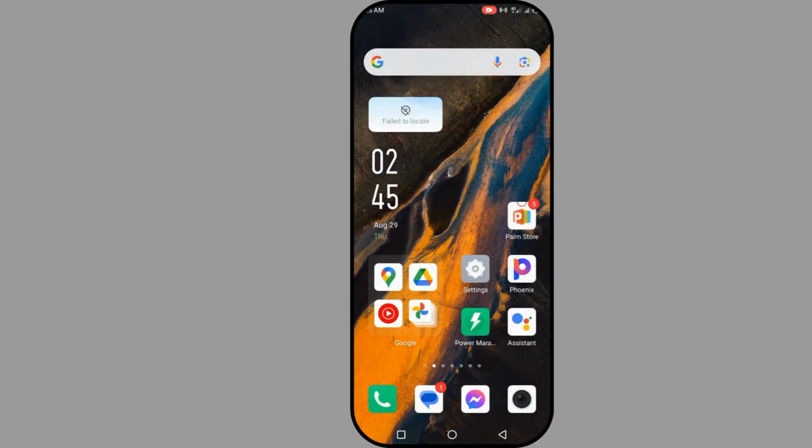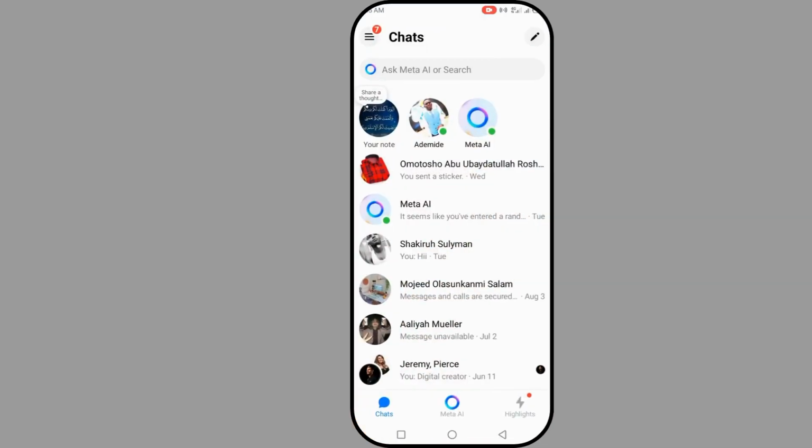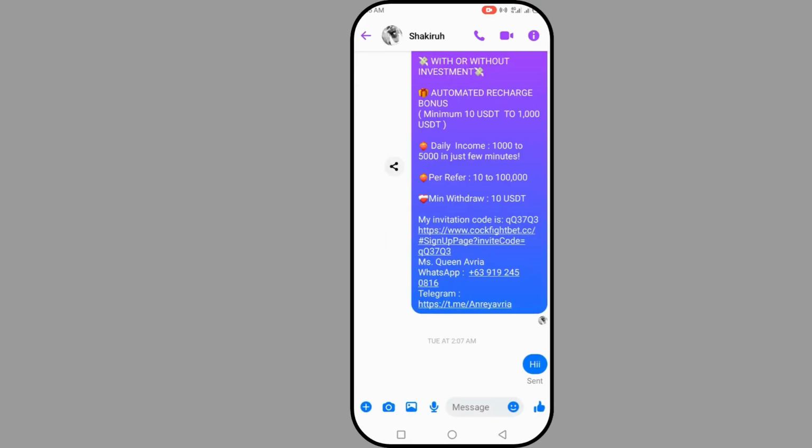In today's tutorial, I'm going to show you how to send stickers on Messenger. So let's dive in. The first step is to open your Messenger, and the next step is for you to open the person you want to chat with. Click on the person, and how do you send a sticker?